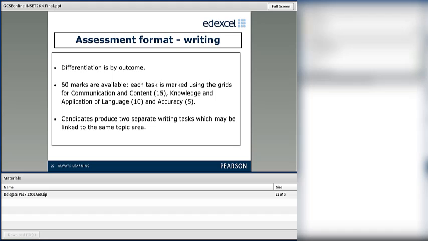As before with the speaking, the differentiation is by outcome, meaning that there is no tiering, no foundation or higher; it just depends on the outcome, on how well they write. They have to produce 2 pieces that can be on the same theme or on different themes, as we mentioned earlier for the speaking. Each task is marked out of a total of 30 marks: 15 for communication, 10 for application of language, and 5 for accuracy. So there's a bit less emphasis on communication here in the writing as opposed to the speaking.